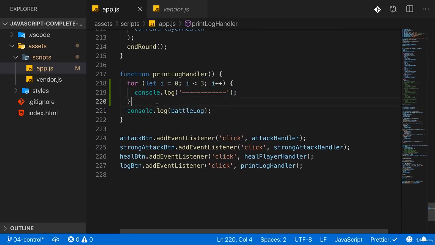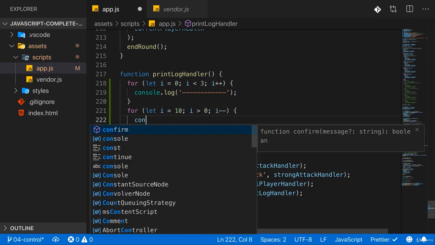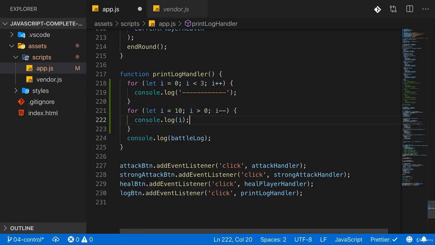Now, as I said, you can configure this in a broad variety of different ways. For example, you could also have a for loop where you start with I being equal to 10, and you want to go as long as I is greater than 0, and then you decrement I for every iteration. And then maybe here we console log I. You could do that too. You have a backward counting counter now.